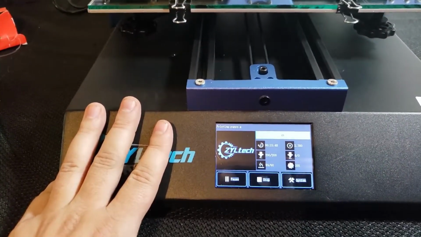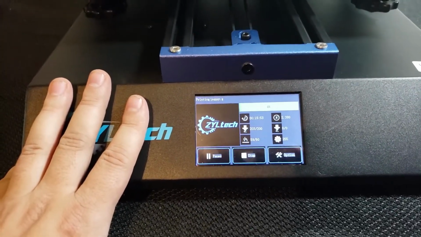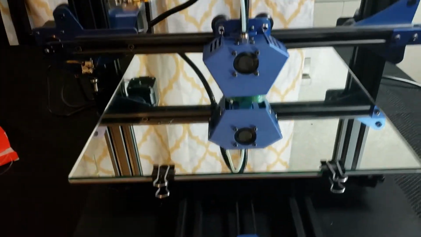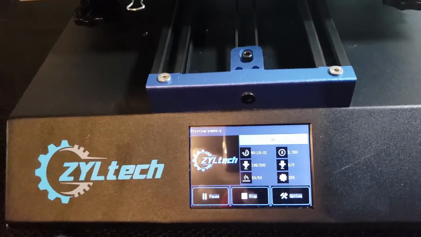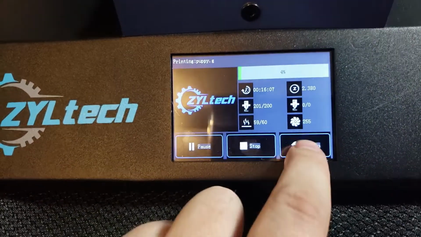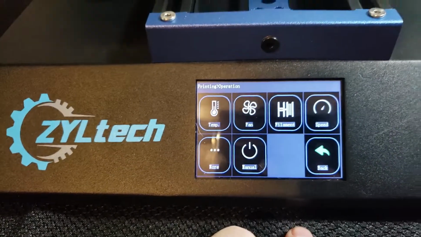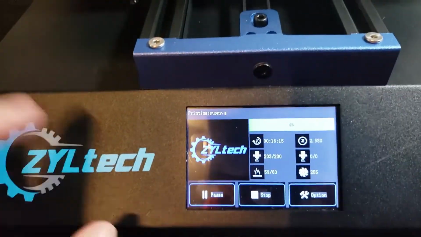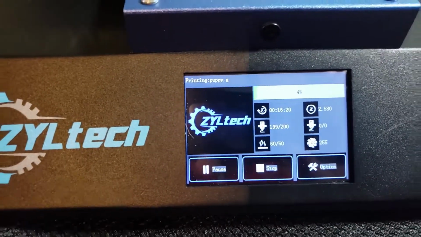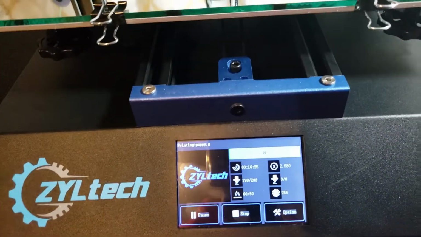This comes with a MKS Robin Nano 32-bit board. It's fantastic. It has 2208 drivers on the X and Y axis, which means it is very quiet compared to some of my other printers. It has a touch screen. It is very responsive. It comes with pre-installed Marlin 2.0, but I will have an updated version for you. I will post in the description to update that to an even newer version.